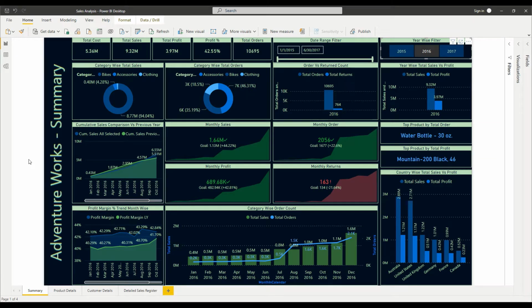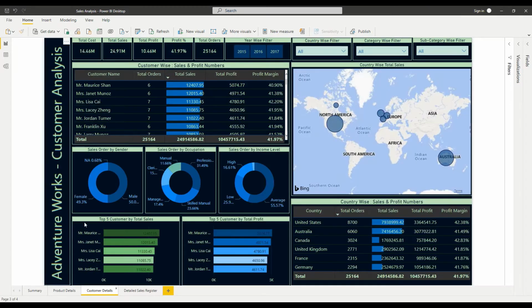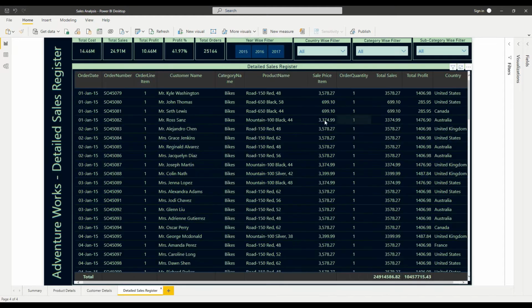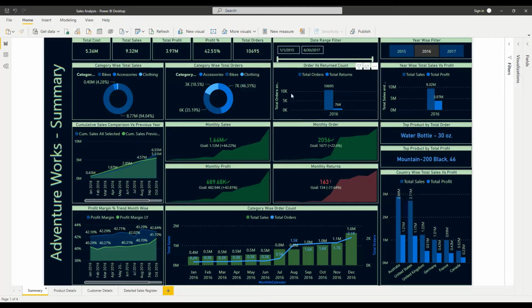Hi friends, today I present to you the sales analysis report based on the Adventure Works dataset. We're going to see the summarized dashboard, and then we'll be moving on to product analysis, analysis based on customer, and the individual detailed sales register. All right, let's get started with the summarized dashboard.